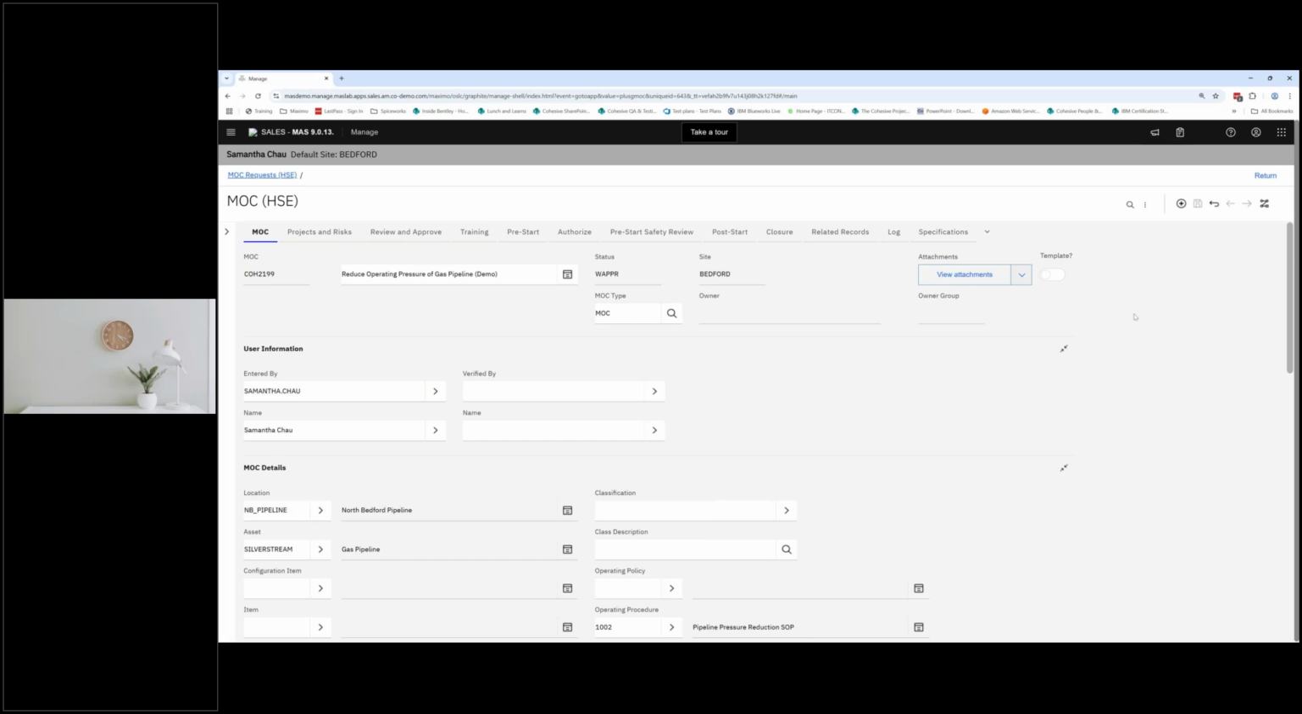Some clients might treat the MOC as the request itself because the person who is entering the information might be someone who has a higher degree of technical knowledge. So for example, it might be the engineer who creates the MOC right off the bat because they already know what needs to be done and they have all of the relevant information to populate the record.